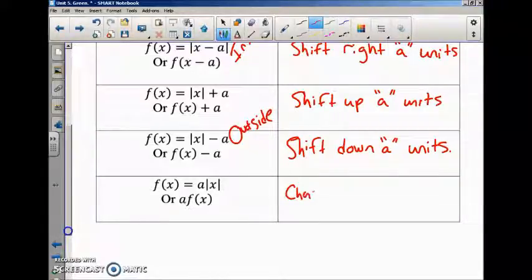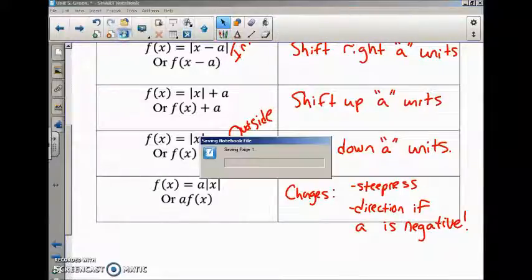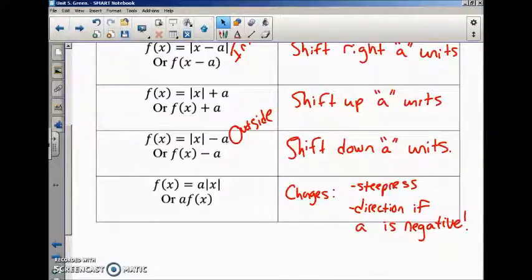And then finally, if we place something in front of those brackets, that's a multiplier. So that's either going to make it steeper or wider, depending on the number, or it's going to flip the direction. So if we throw a negative in front, it's going to flip it upside down based on where it already was. Okay? So, there's the notes.